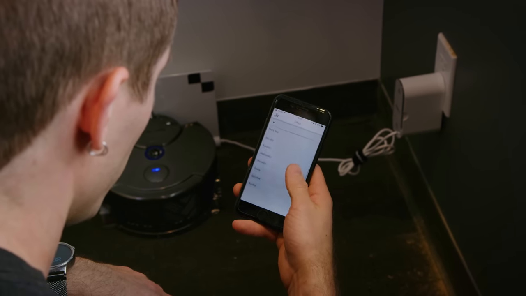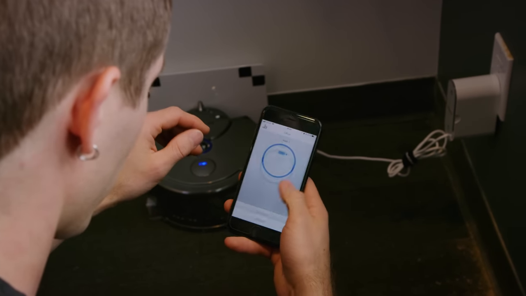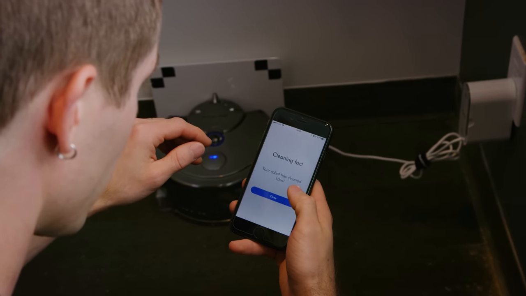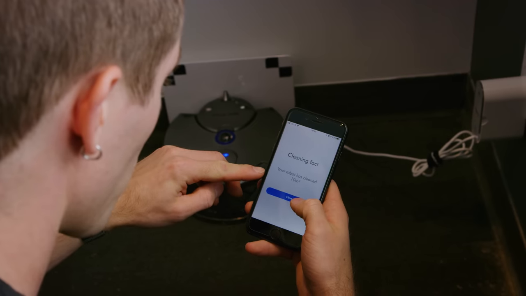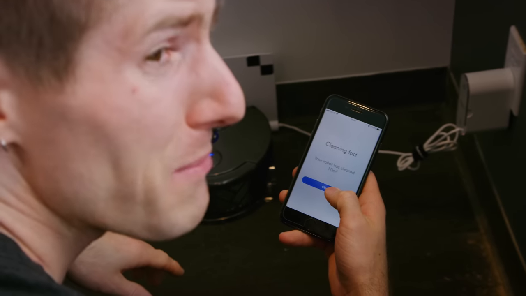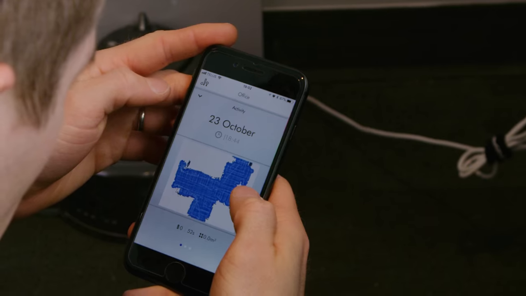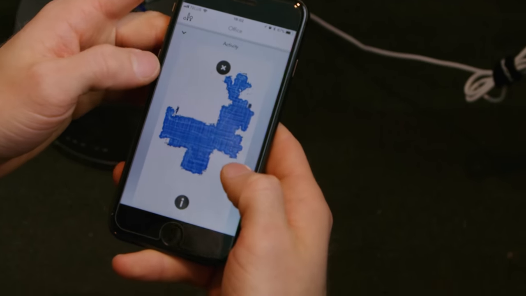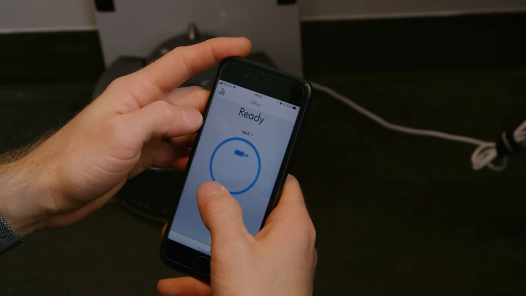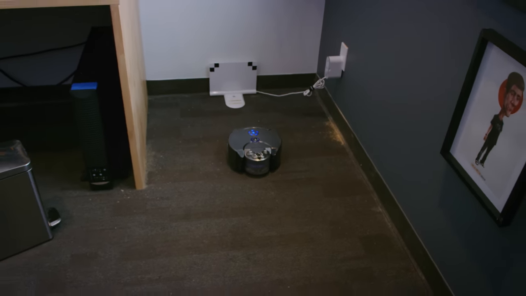So I can set a schedule to get it to do this every day. I can get it to clean. Cleaning fact, your robot has cleaned 10 meters square. Can you believe it got that much crap out of 10 square meters? Oh, neat, it mapped out what it did. There you go, start it like that. You can't cut now, Dennis.